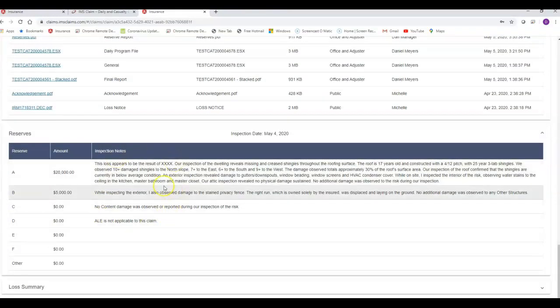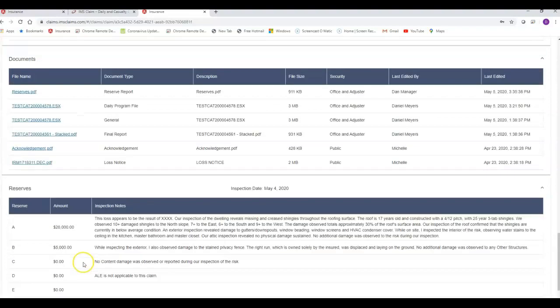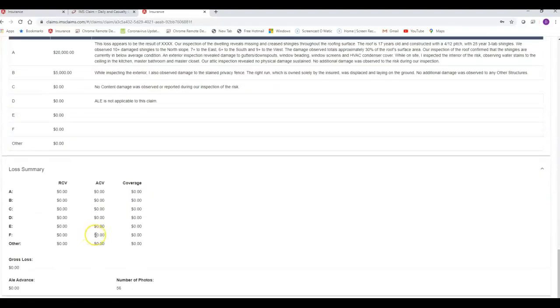This is the Reserves tab where you fill out your reserves. And the Loss Summary tab.